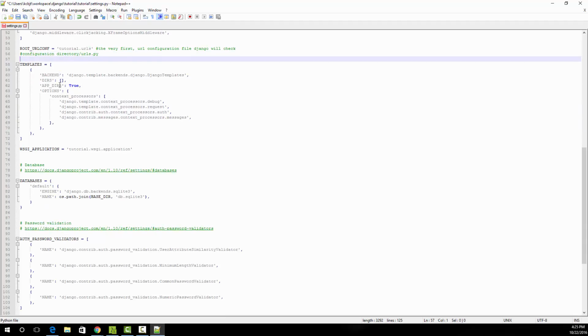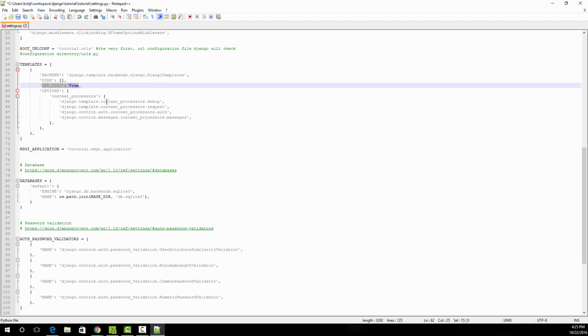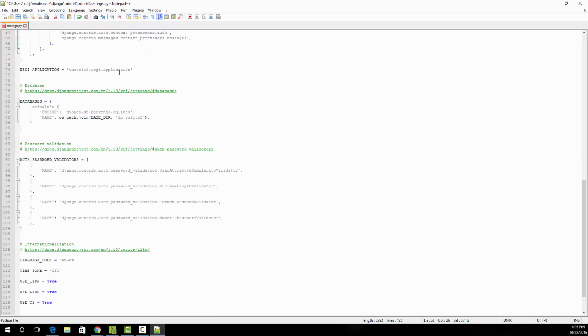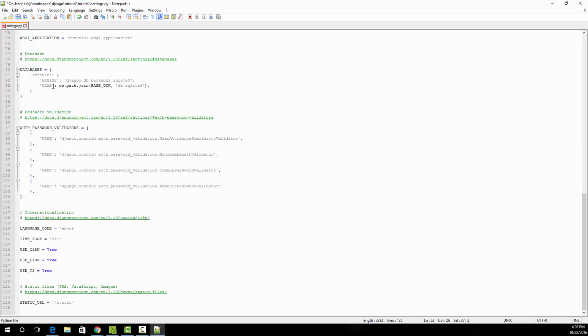Alright. Templates, we are going to do some stuff with here, mainly with this DIRS, which stands for directories. You want to make sure this APP_DIRS is set to true. It should default as true. I'm going to get more into what we're going to do with these two once we start doing some stuff with templates. You don't really need to worry about this WSGI application unless you're deploying to a server.